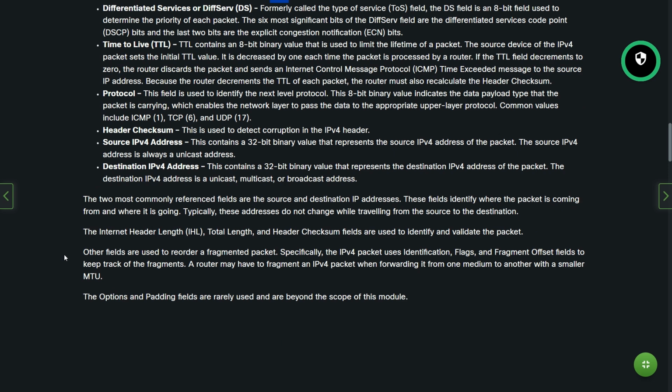The two most commonly referenced fields are the source and destination IP address. These fields identify where the packet is coming from and where it's going. Typically, these addresses do not change while traveling from the source to the destination. The Internet header length (IHL), total length, and header checksum fields are used to identify and validate the packet.